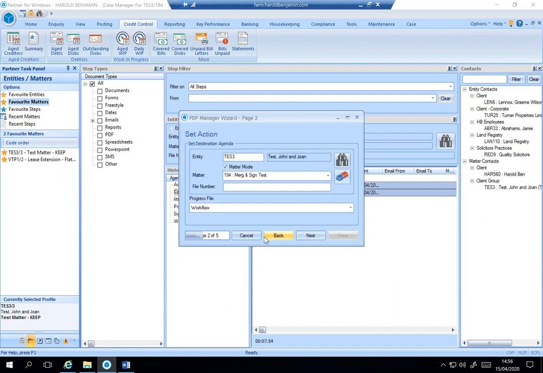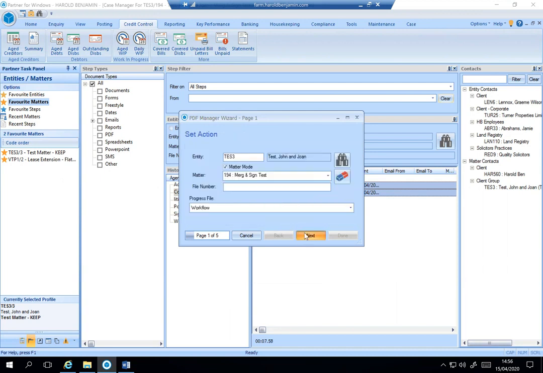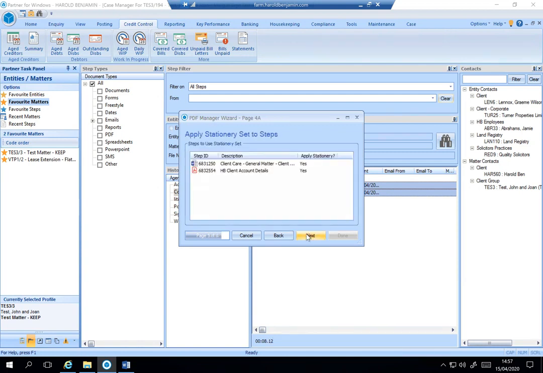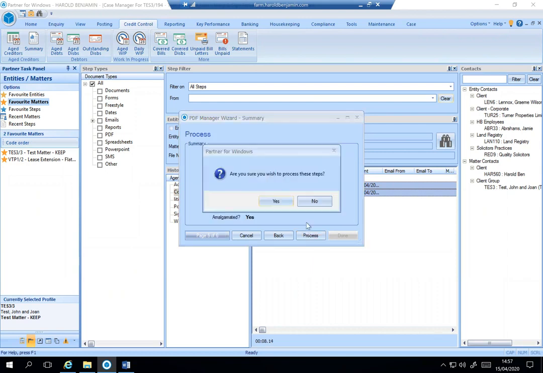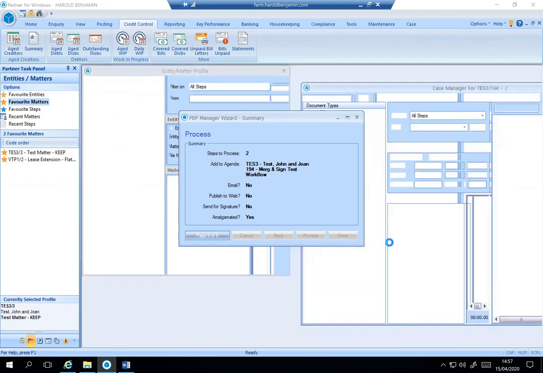Oh, I need to go back and I need to amalgamate those, sorry. And I'm going to run this as a two-stage process. So first of all, I'm going to produce a PDF.